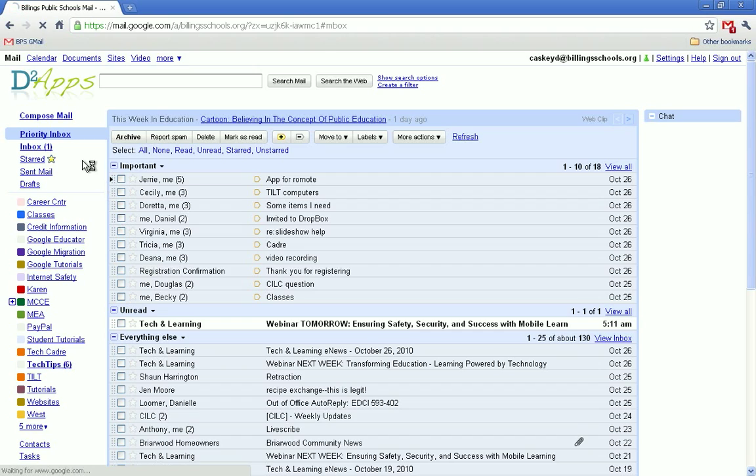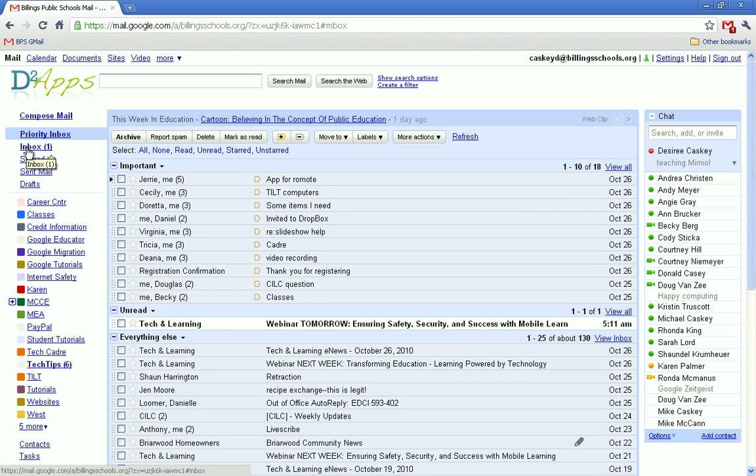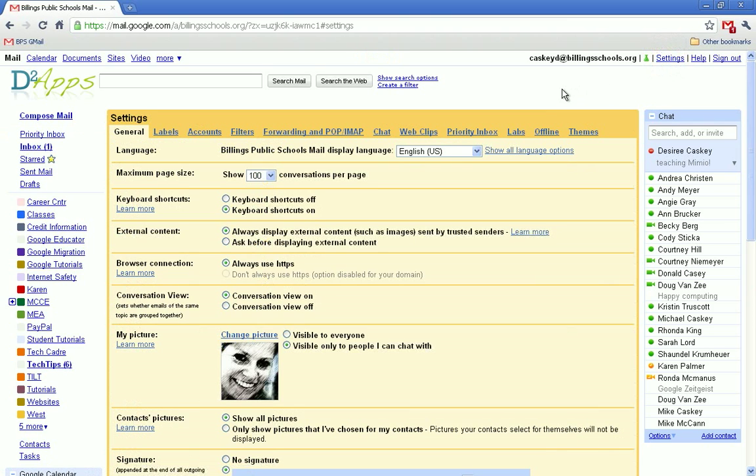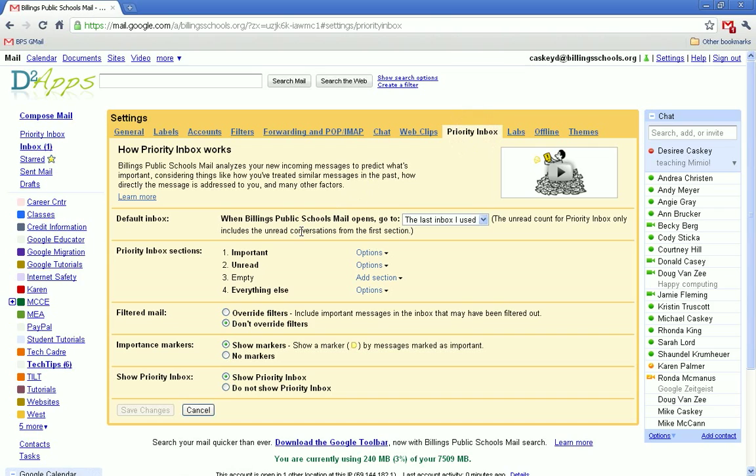You can see over on the left-hand side of my mailbox, I now have something called Priority Inbox, and below that is just my plain old ordinary inbox. Let's go back to Settings and see how we can set up Priority Inbox to work for us. So I clicked on Settings, I'm going to come back over to Priority Inbox, and I have several things that I'm able to do. If you look, it says Priority Inbox Sections.